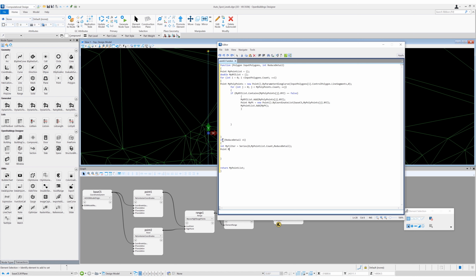Now to get the new list of points, we can simply say point and call it, say, myPointListFiltered equals members at, open brackets, myPointList, which is the list that we want to select the members from, and then myFilter, which is the list of indices for the members we need. Then we close brackets and end with a semicolon. Now we can just return myPointListFiltered.